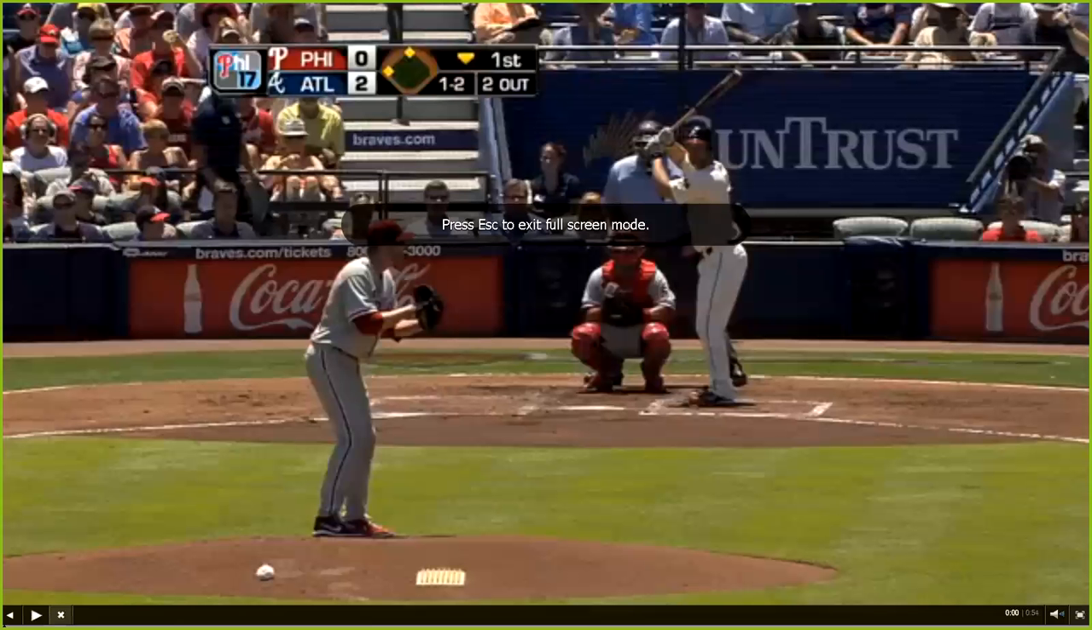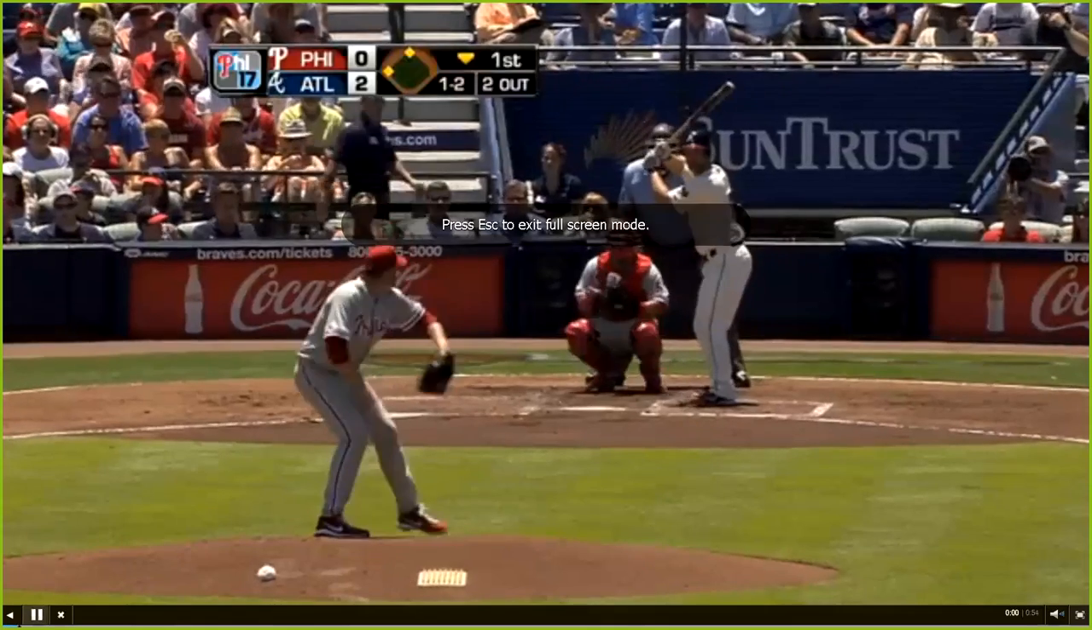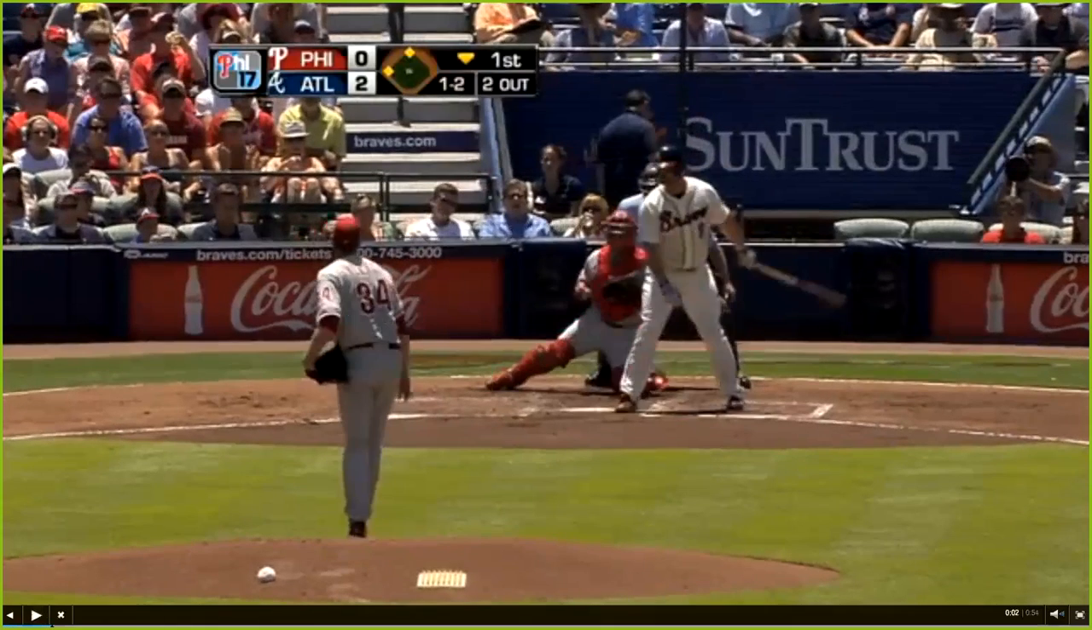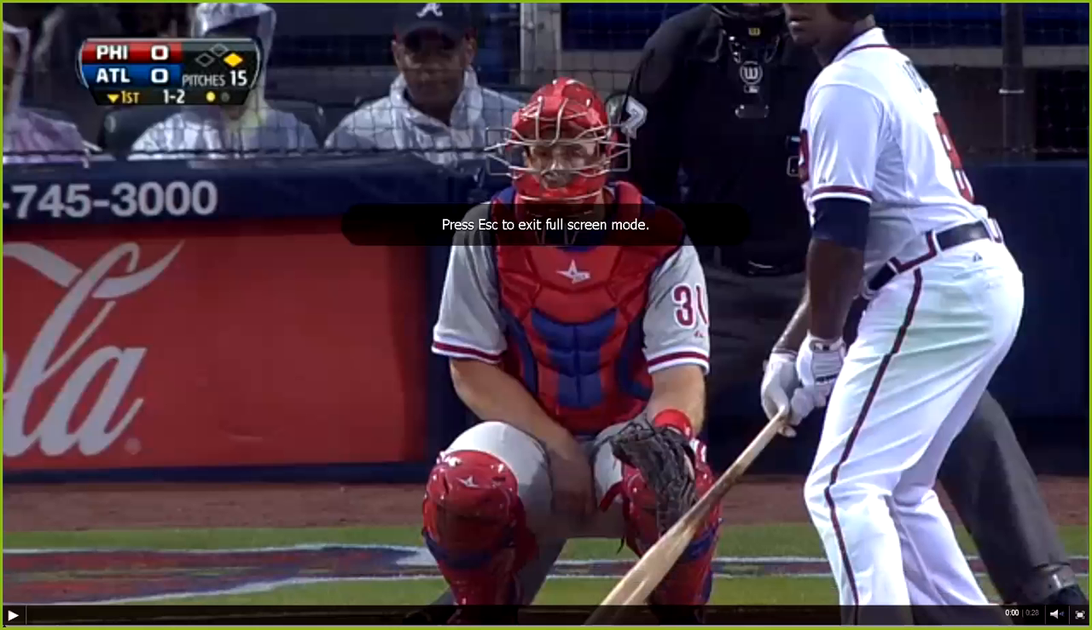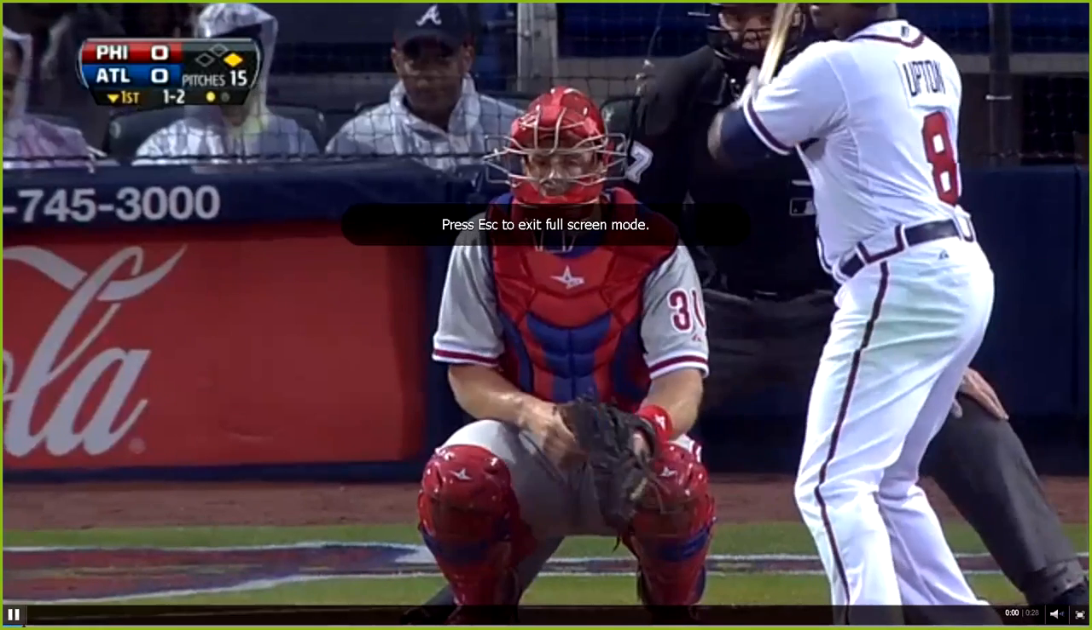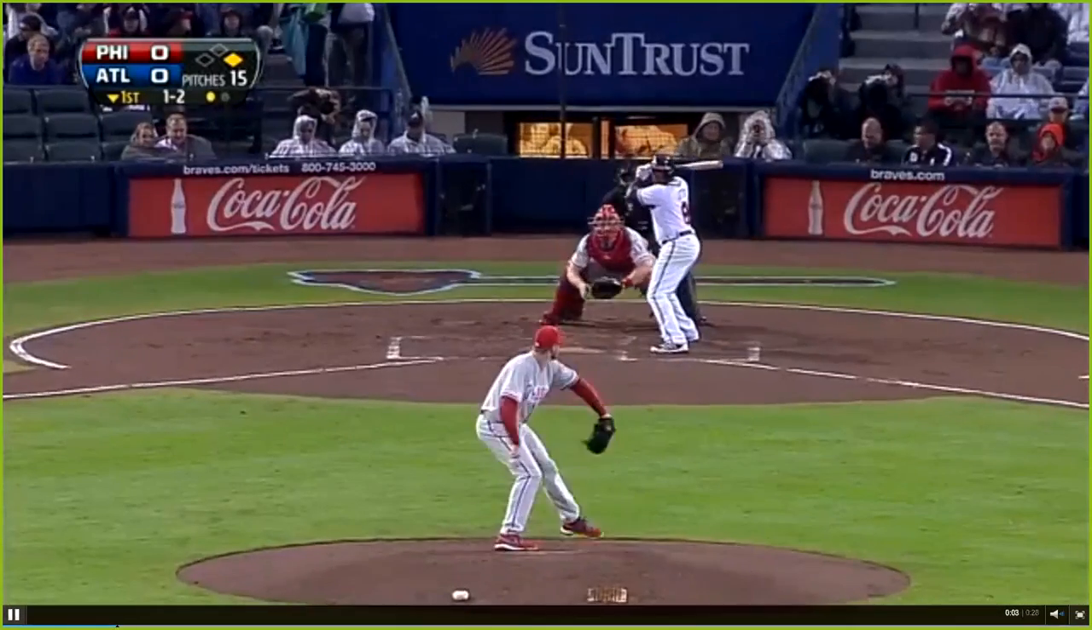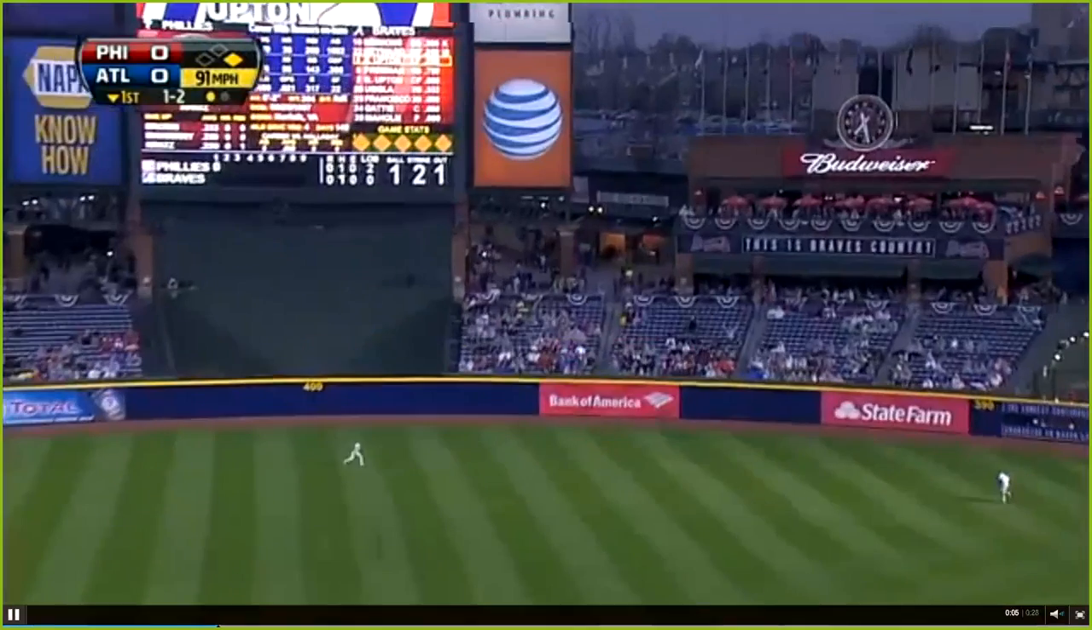This is last year. Got him. That was pretty good. This is this year. Fly ball, well hit right center.